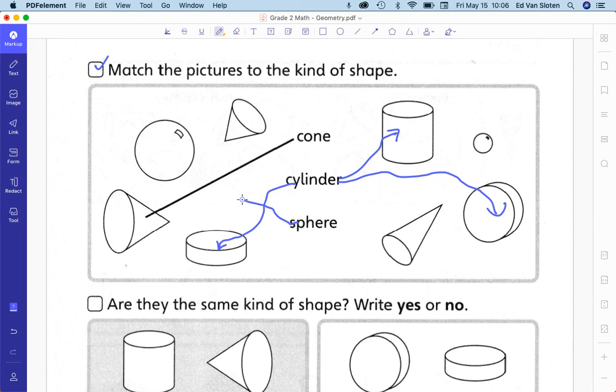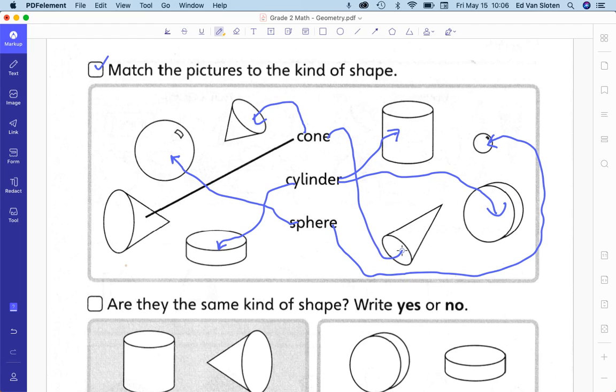Spheres. You are a sphere. This is a cone and a sphere. I'll go all the way around, and you're my sphere. And for the cone, I'm just going to zip right down here and go, you're a cone.